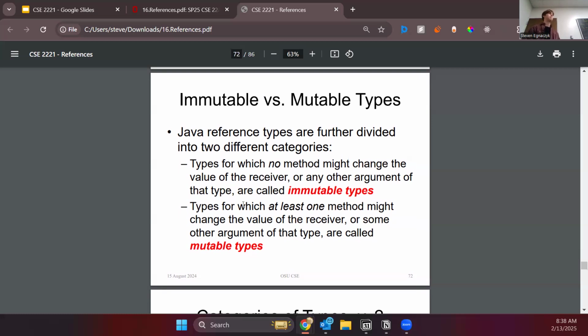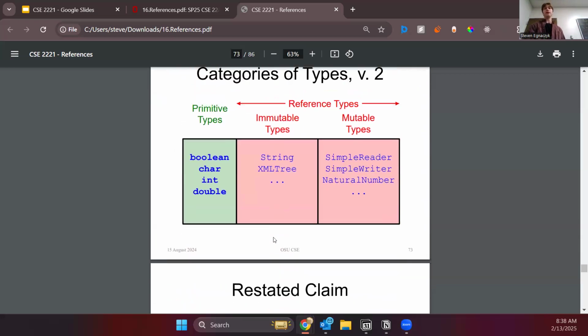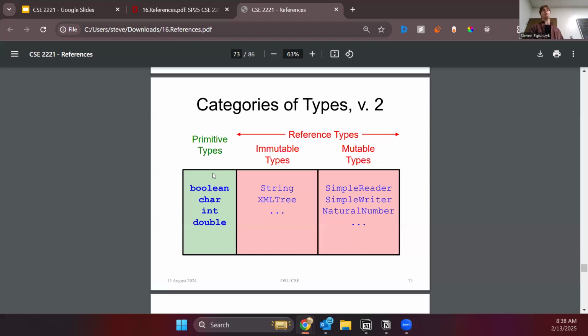Is String in there? Yes. Strings are immutable, meaning that they cannot change. But you might be saying you can change a string. If I do s equals s plus IO, it's going to change the value of the string. But how Java gets around this is it just creates an entirely new string. Oh, okay. So it's not really changing the value of the string. It's a farce.